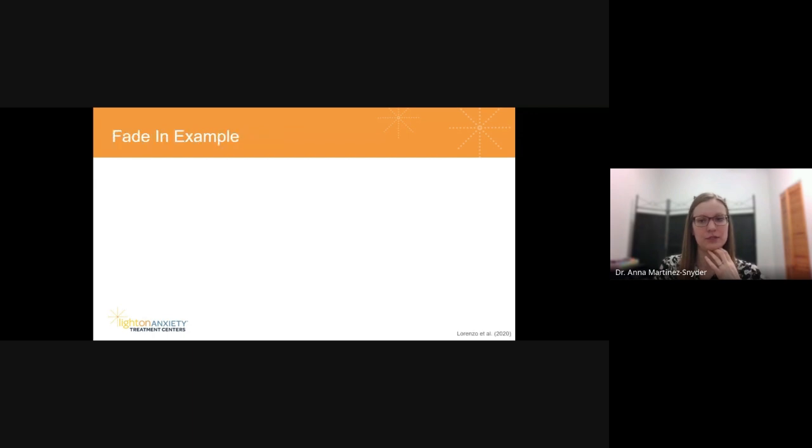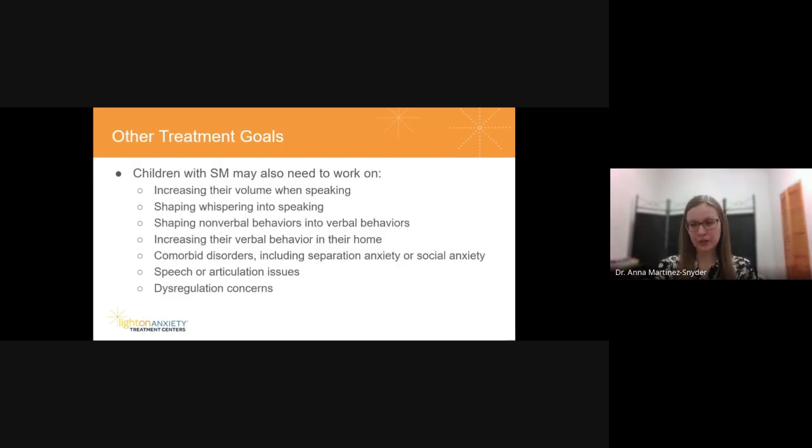Just want to make sure that I didn't skip anything. Okay. There might be other treatment goals once the kid is verbal with the therapist. We might need to work on increasing volume. Some kids whisper, so we might need to talk about full voice, loud voice, brave voice. In addition to whispering, there's also just low volume. There's a distinction there. A whisper would be whispering, versus low volume would be, I'm still talking, but I'm just talking really quietly. We could see both with kids with SM.